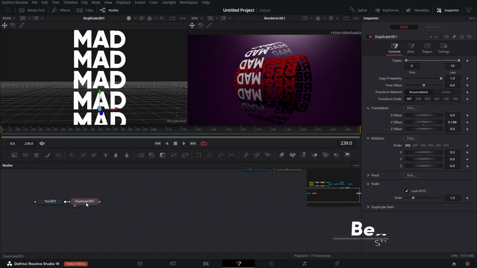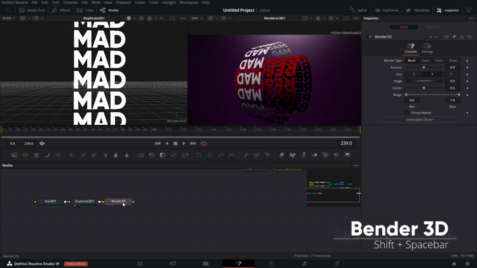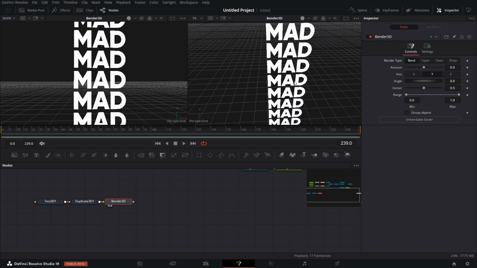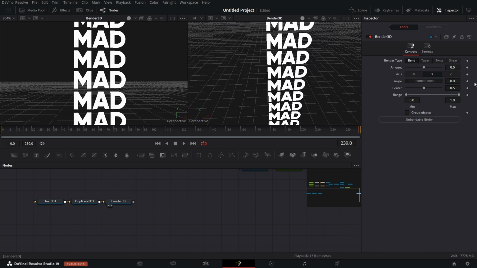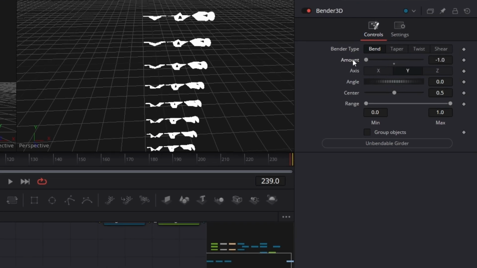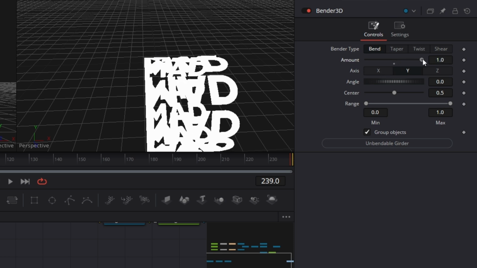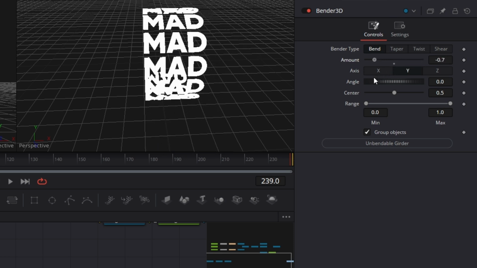Now we go here, shift spacebar, bring in a bender 3D. Drag that to the viewer. In fact, let's drag that to the right viewer. We're done with this one. We shouldn't be seeing it. So we go to Bender 3D. We see if we bend it, it's looking weird. Double click to reset. Make sure we click Group Objects. Then we bend it. It bends forwards and backwards.